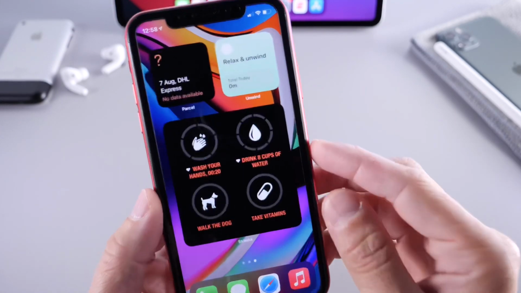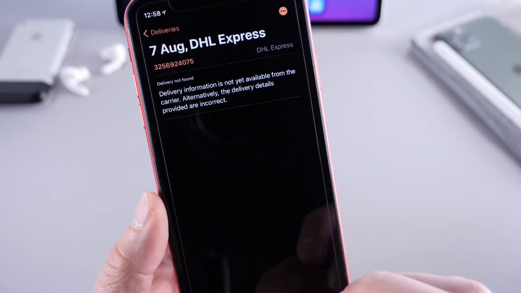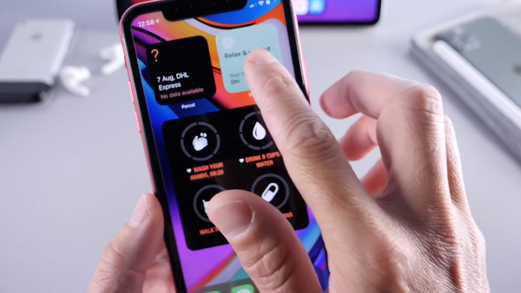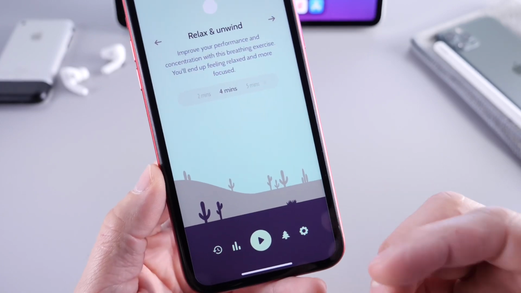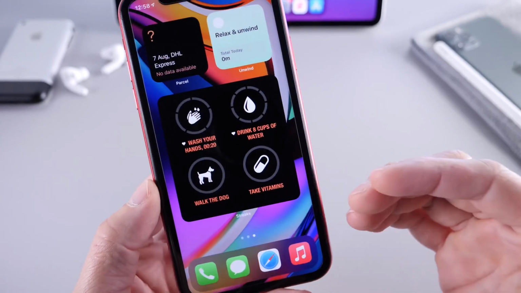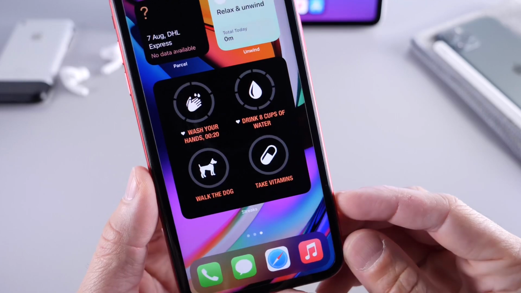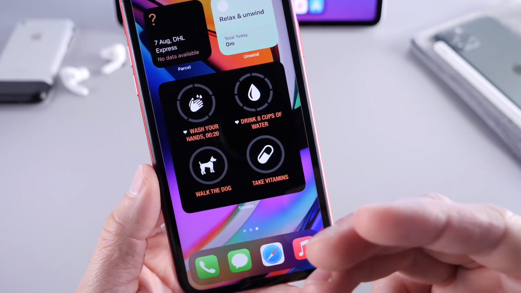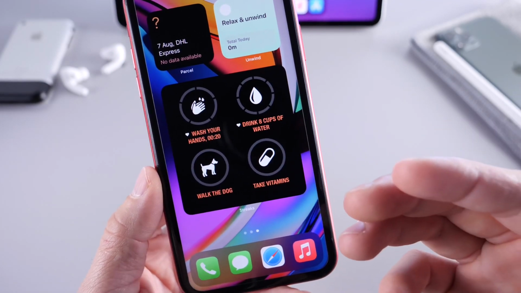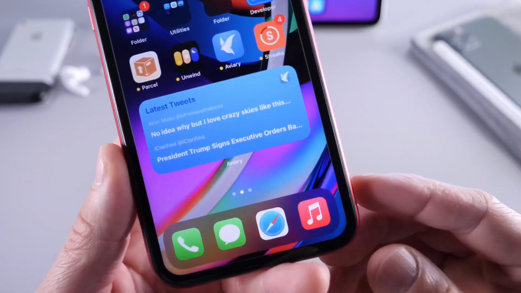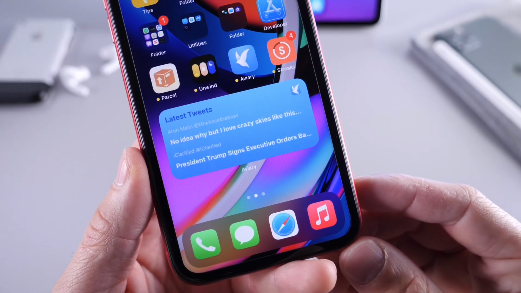Now this one here allows me to track any packages that I may have coming my way. This one here is called Unwind. This one allows you to set any sound in a timer to go to bed and unwind. This one here, Streaks, allows you to keep track of certain tasks throughout the day, maybe walk the dog, wash your hands, take your vitamins, etc. And this one here allows you to see some of the latest tweets available on your Twitter account.